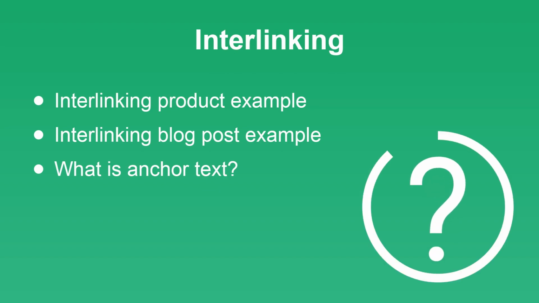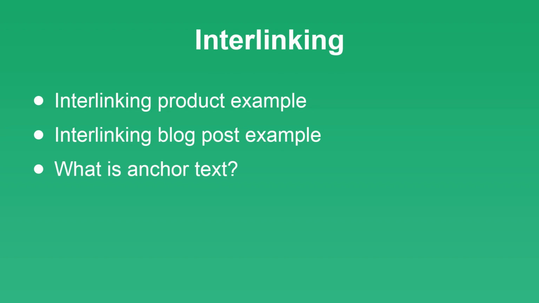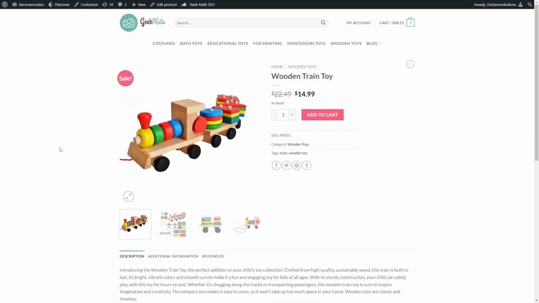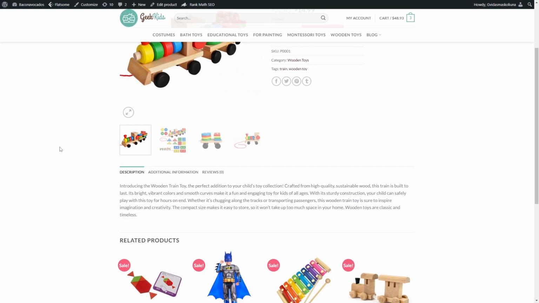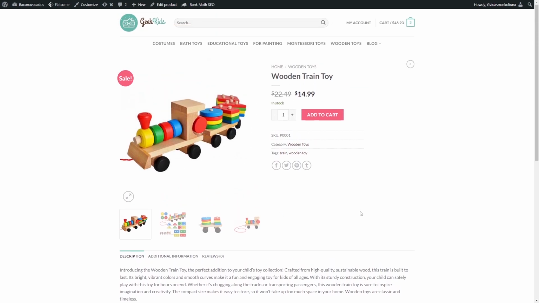So how do we use interlinking? What is interlinking? When we are working with products, we don't really need to focus on that much because interlinking is already done for us, especially if you have a good theme like Flatsome. It also works with the Astra theme. If you go to your product page, this is the same example. As you can see, this product has various other links. It has the category link right here, so this product is already interlinked with our category, wooden toys. It also has some tags that are linked together with this product page, and it also has some related products.